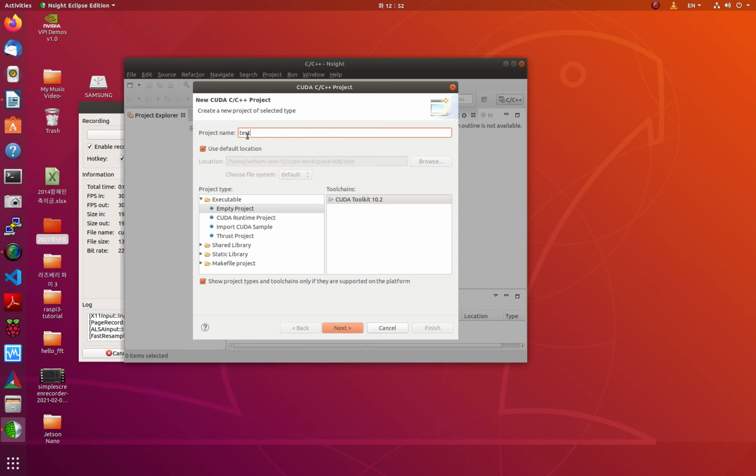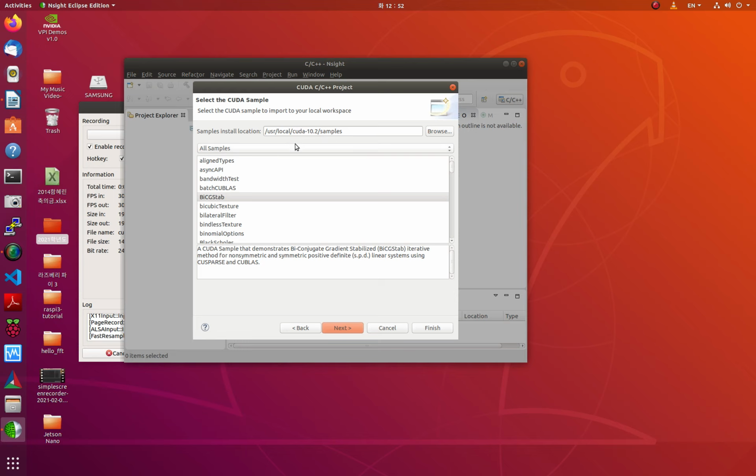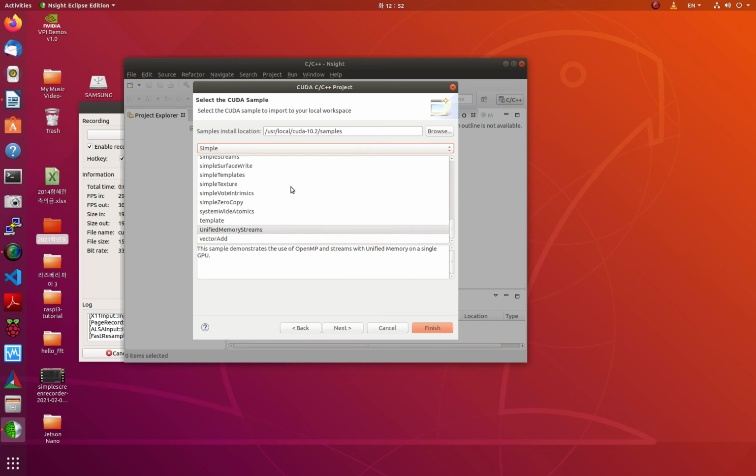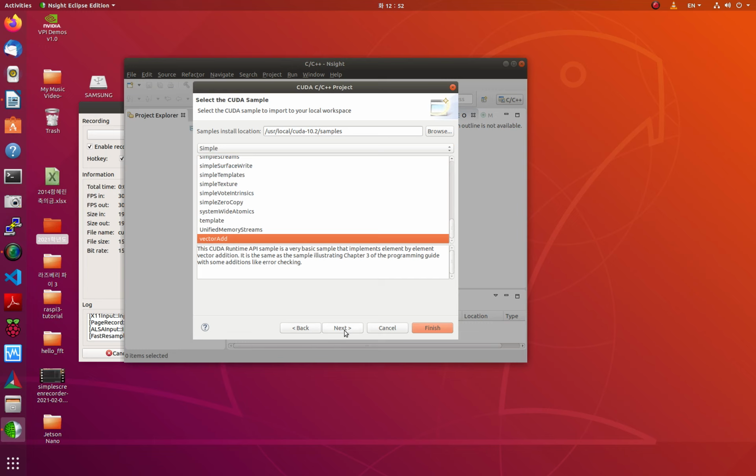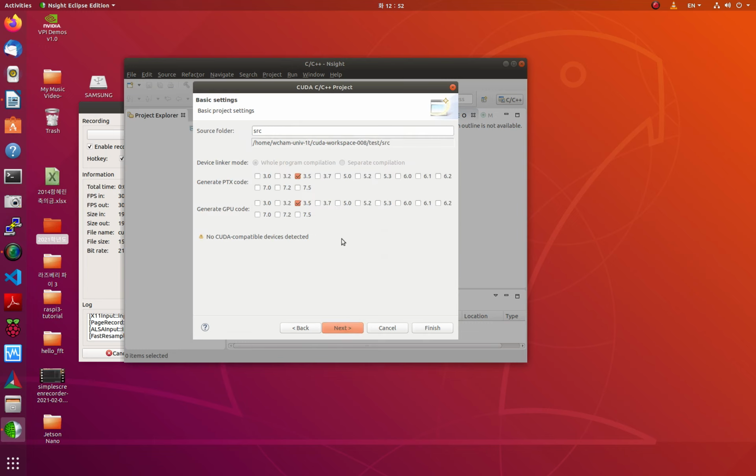In my case, I type test, and here we click import CUDA sample. We are using CUDA Toolkit 10.2. Now click next. In this dialog box, we click here and we choose simple. Then we select vectorAdd. After that, we click next.